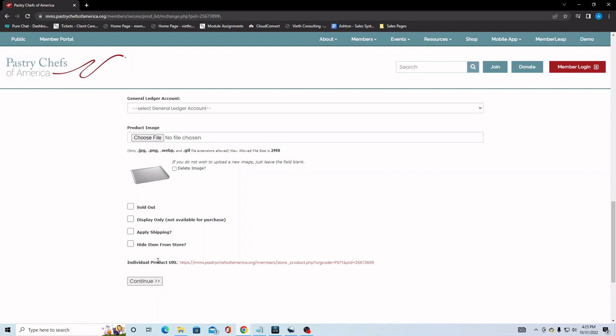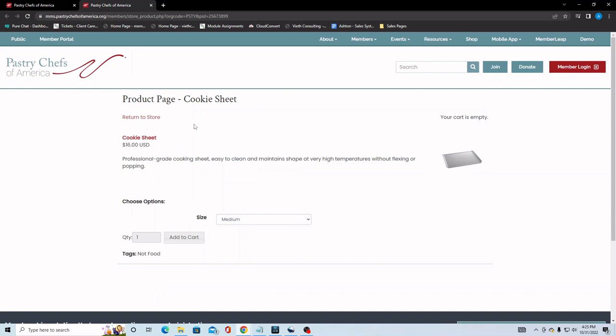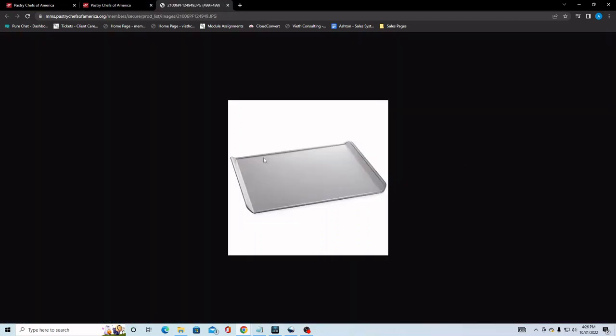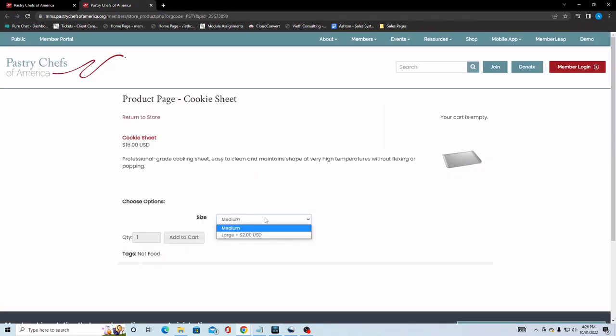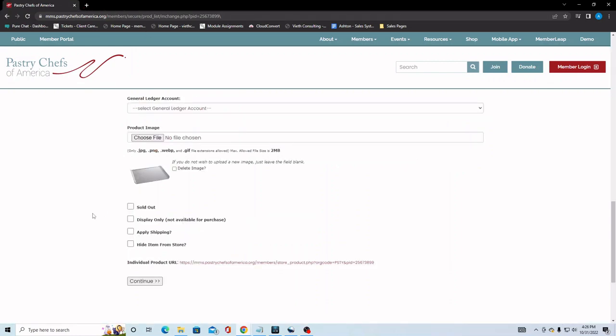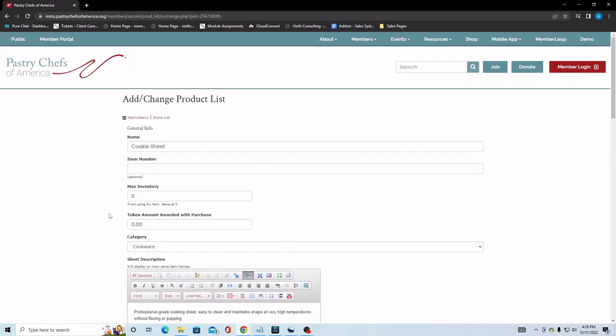At the bottom of each of these, it also comes with an individual product URL. So if we look at this in a new tab, this is what you would see. So it's the exact same thing as what was there before. If you click on the image, then you get a bigger picture of that. Option to choose size, tags, quantity. All of that information is right there. So for this max inventory as well, if you have this set for 0, it's basically saying it's an unlimited amount. And this is what we would recommend doing if you're doing digital things, for example.